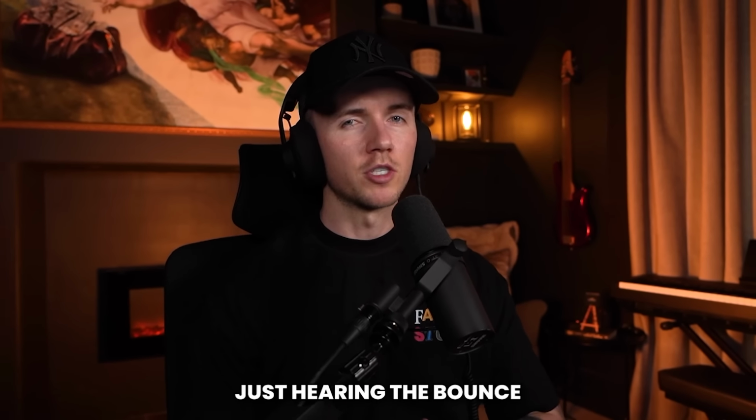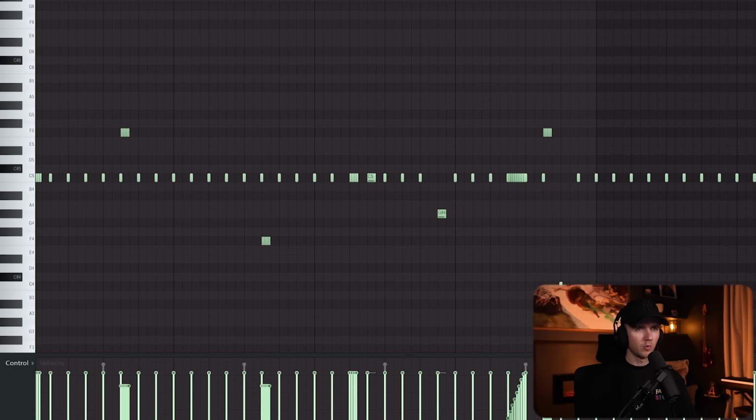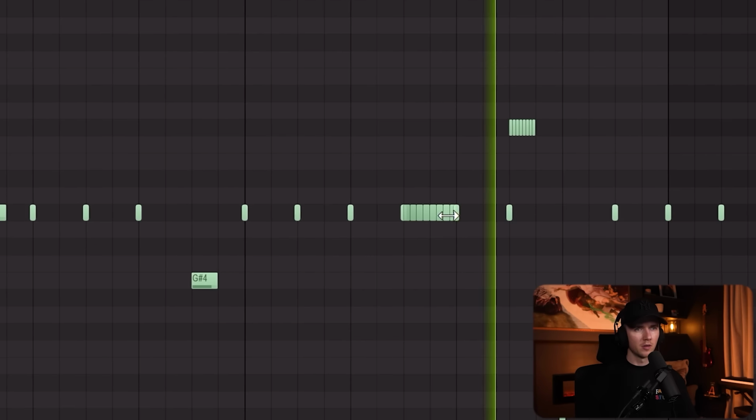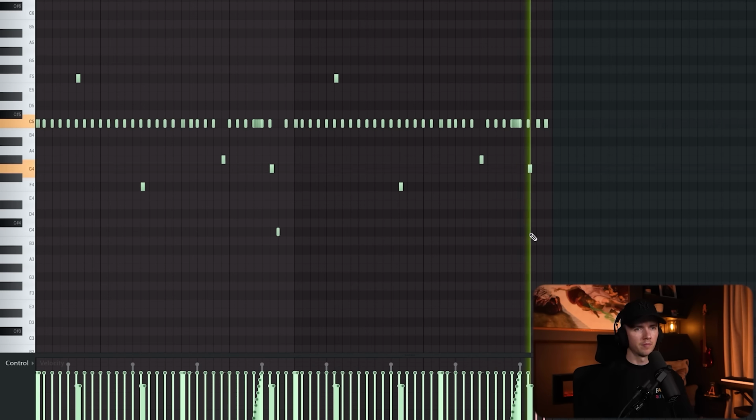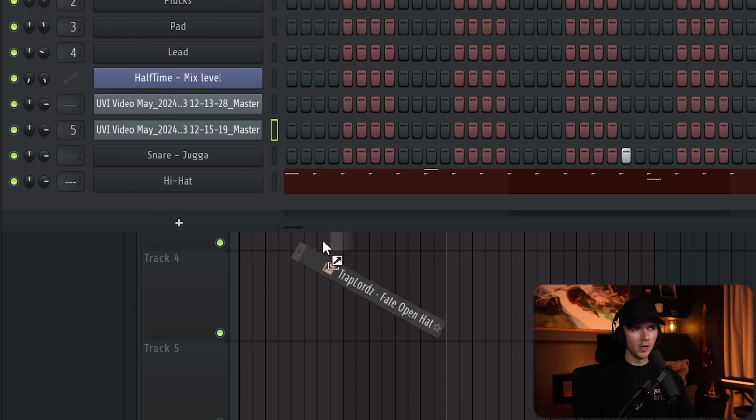So when I'm adding rolls, I'm just hearing the bounce in my head. You want to do things intentionally. So for example, I liked the way this one sounded going into the snare. And then the other ones are just personal taste. Okay, I'm hearing the open hat next.